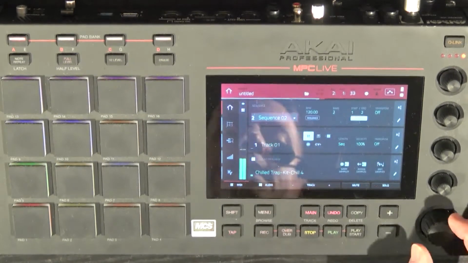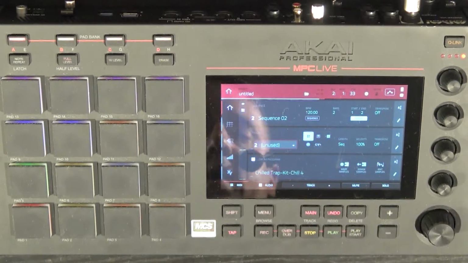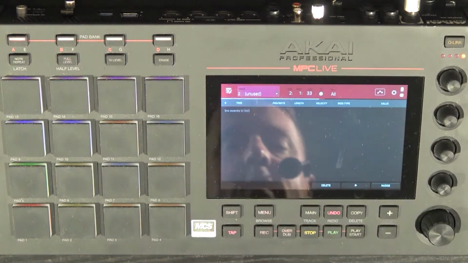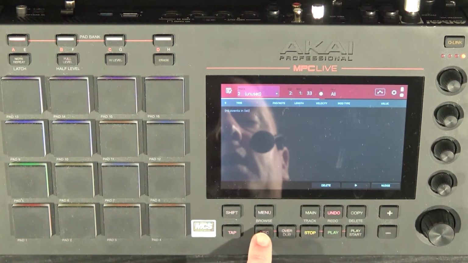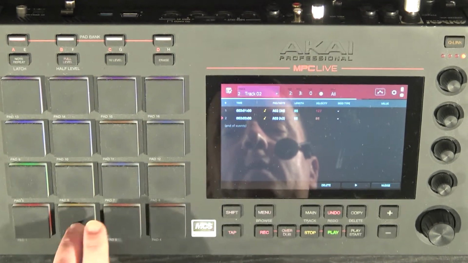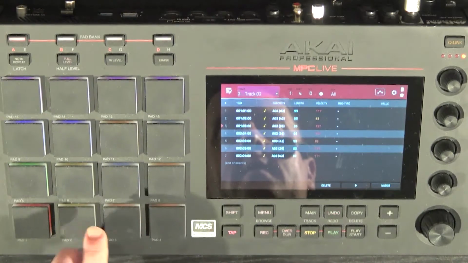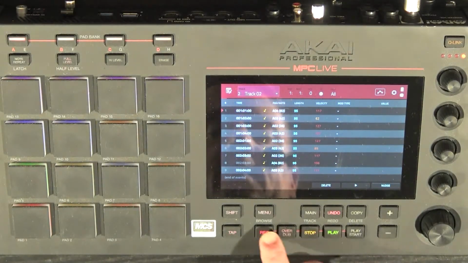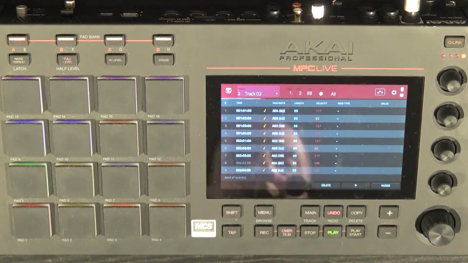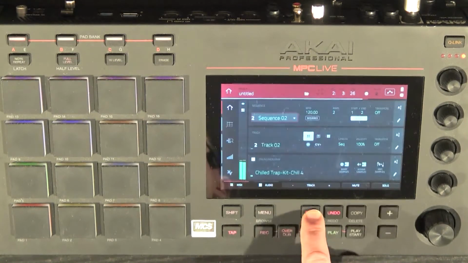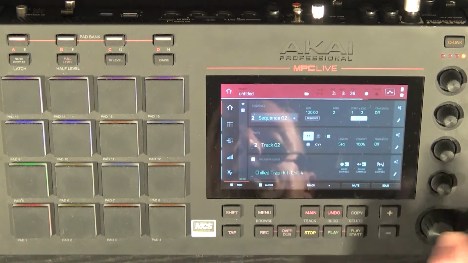I can go stop, and I can say, okay, let's go to another track, and we're going to go menu, list edit, and now I'm going to do record, and right, so now we have that in there as well. Isn't that cool? So now I have two parts on it. I have two tracks set up.